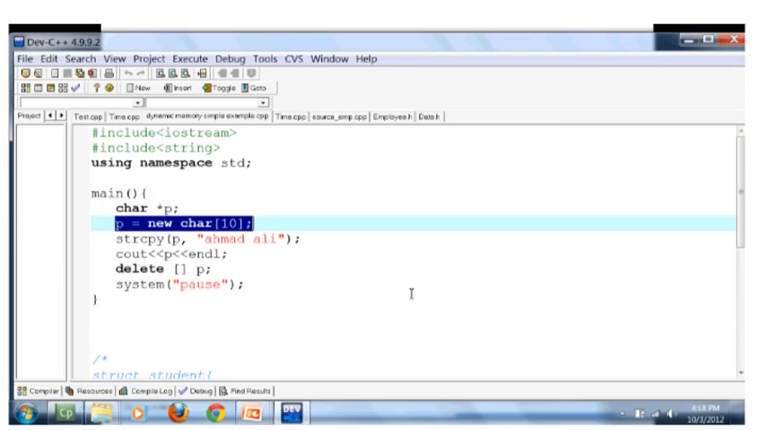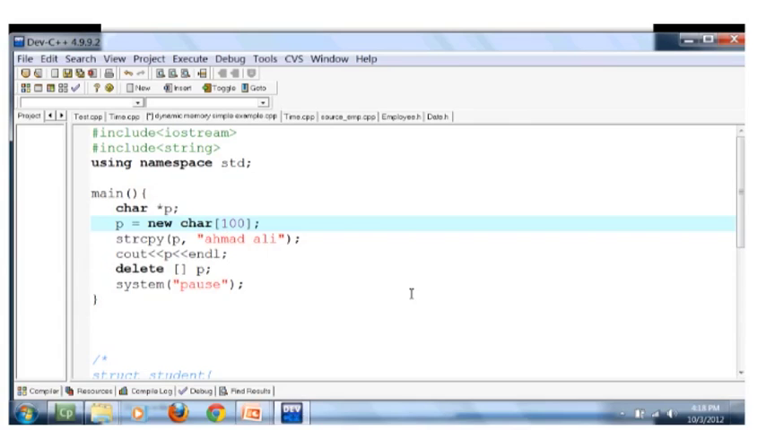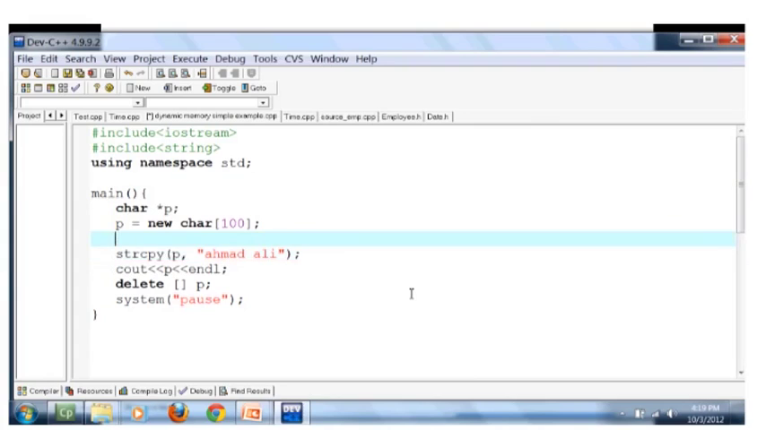This is dynamic creation of the memory, right? This means that we create a memory dynamically where we can store characters, and how many characters? 10 characters. So if I write 100 over here, it can store 100 characters, right? And then we use the string copy function to copy that string into this location, right? Or we can ask the user to input that string.